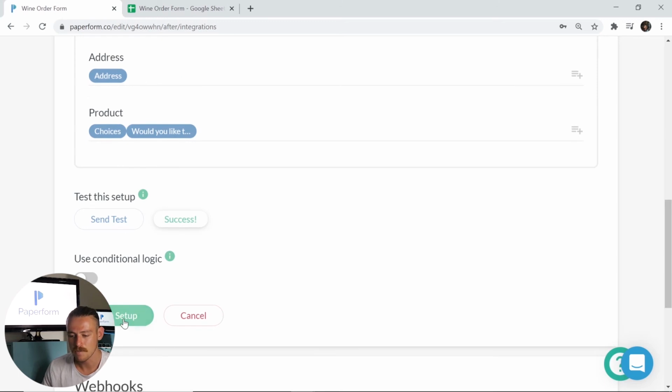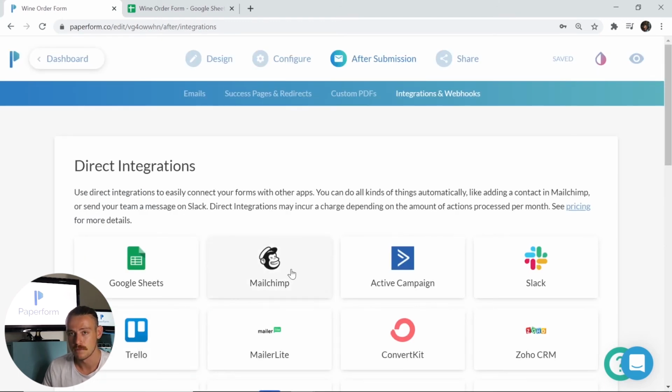I'm going to click Finish Setup. I'm going to take a look at MailChimp. MailChimp is a great CRM tool that will allow you to better manage your customers, sending out newsletters, targeted campaigns, and emails. This is a great tool that I cannot suggest or recommend enough for you.